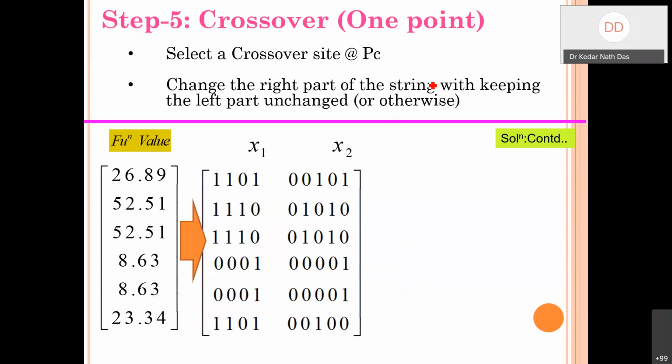But in the one-point crossover, we are now going to have a crossover site out of these two different strings. I have to consider one probability for these two. That probability must be between 0 and 1.